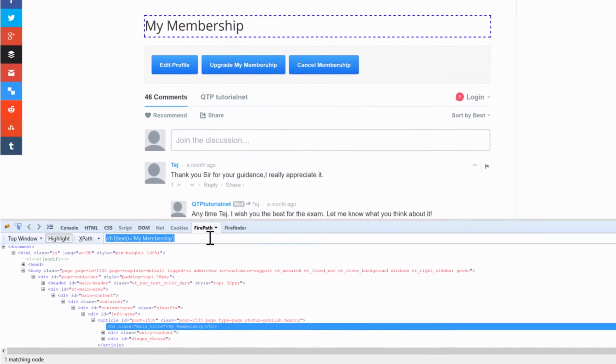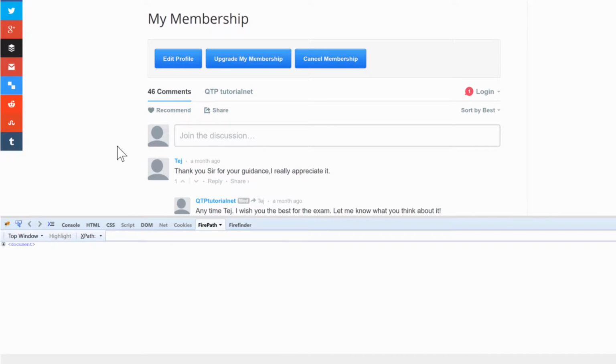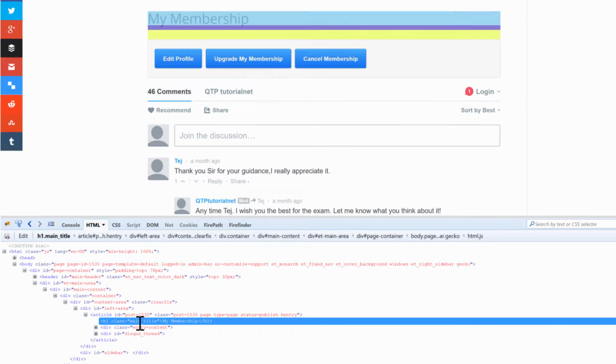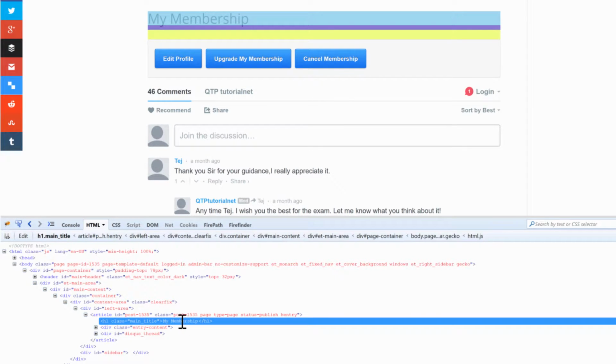Not so tricky, but when I highlighted over it, this is where it takes me. So you guys can see that it's an H1 tag and it has text my membership. So I like to use text for identification whenever there is no unique identifier, and here there really isn't. There's just these dynamic post IDs. We can use text to help identify that we're at the right page.